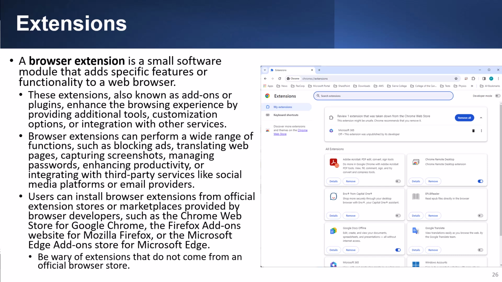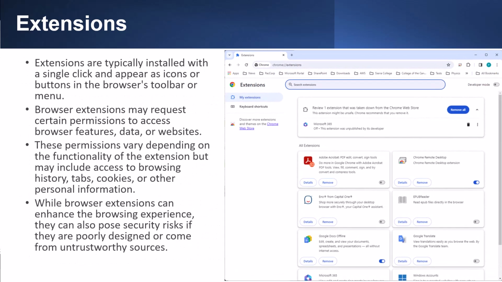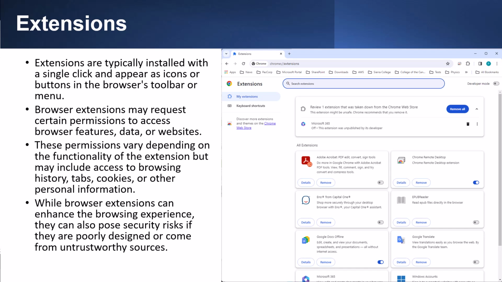Users can install browser extensions from official extension stores or marketplaces provided by browser developers, such as the Chrome Web Store for Google Chrome, the Firefox add-ons website from Mozilla Firefox, or the Microsoft Edge add-on store for Microsoft Edge. Be wary of extensions that do not come from an official browser store. Extensions are typically installed with a single click and appear as icons or buttons in the browser's toolbar or menu.